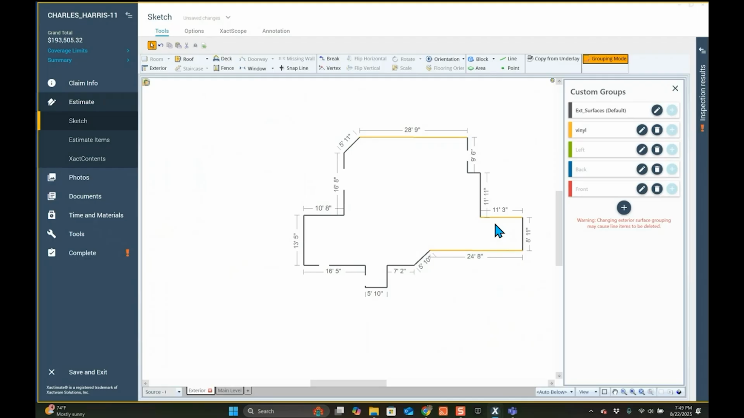And in OSA, I already have all the vinyl siding built in. I've got vinyl siding, brick, wood siding, and stucco already built in as a group. Just to help you out.